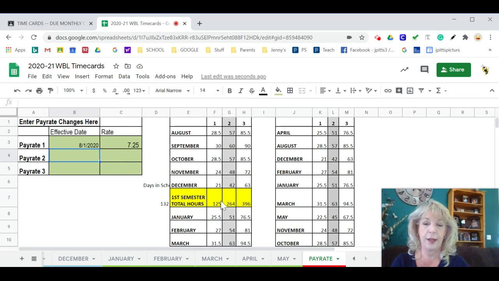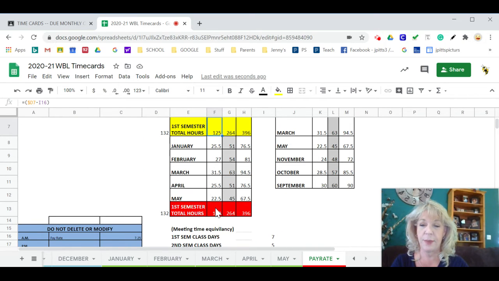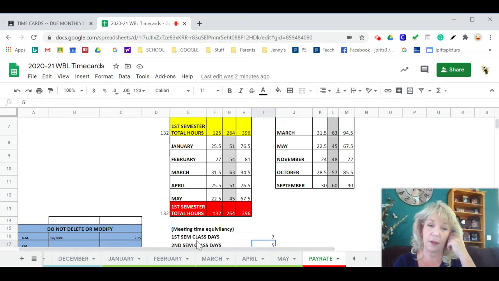Okay, so I'm working for a semester. Now in January, I'll have to come back to this page and look, the times are different because we're not having to have as many class days. And that's because I've given you 7 days of class that you're going to meet with me for first semester and 5 days of class that you're going to meet with me for second semester. Not quite sure when we're meeting, but those are the dates.